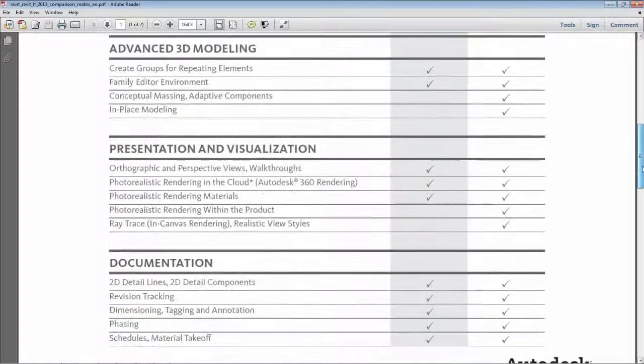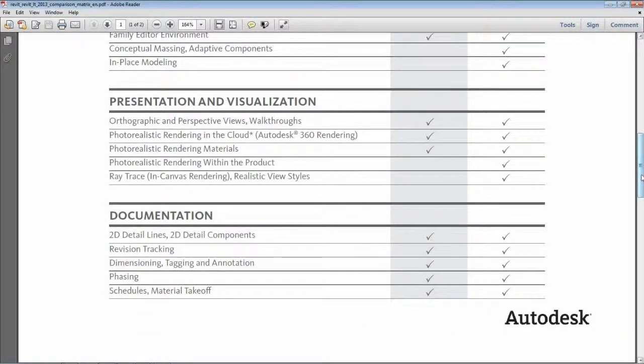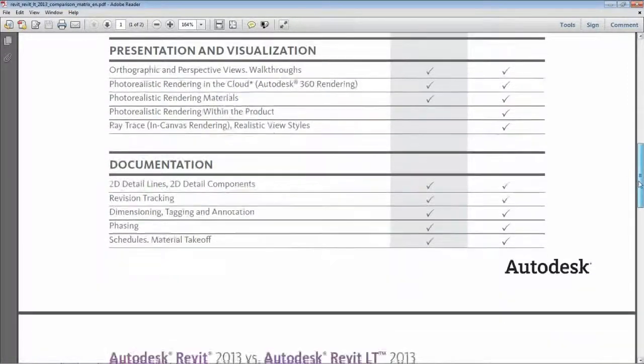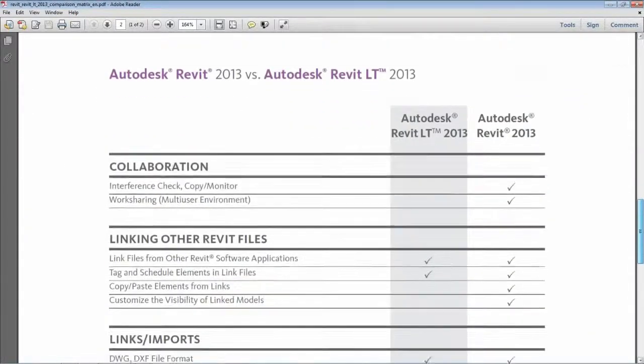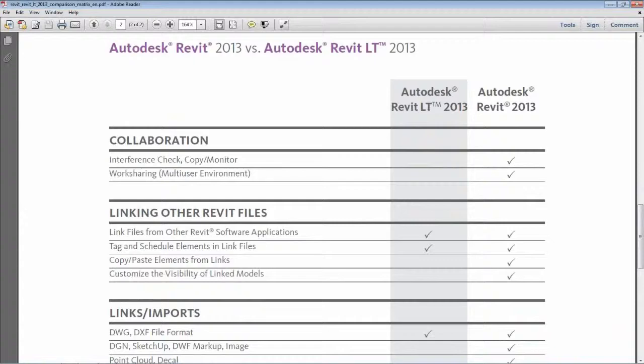We've touched on the rendering, again, just to reiterate, you have capability, but with Revit LT that's done within the cloud. The documentation, absolutely full capability there around drafting, around annotation and tagging, being able to schedule and do materials takeoff are all there within the product itself. From a collaboration point of view, we don't have the interference checking that is available in the full Revit. You can open your Revit LT file, of course, in a product such as Navisworks for being able to do interference checking, clash and detection.